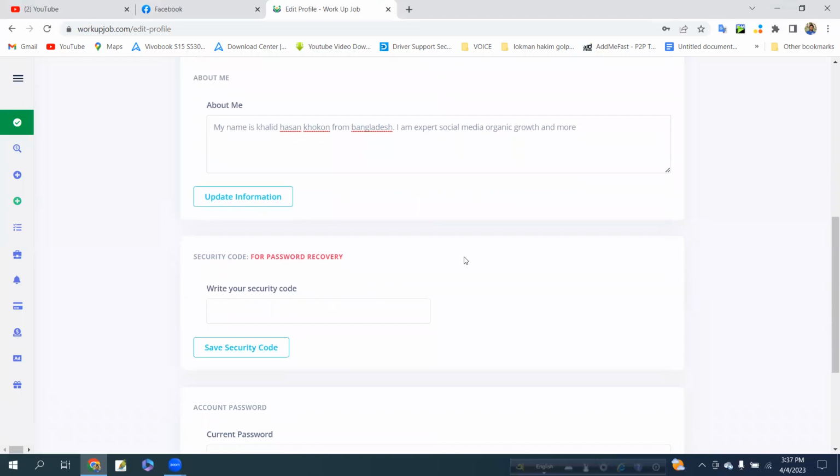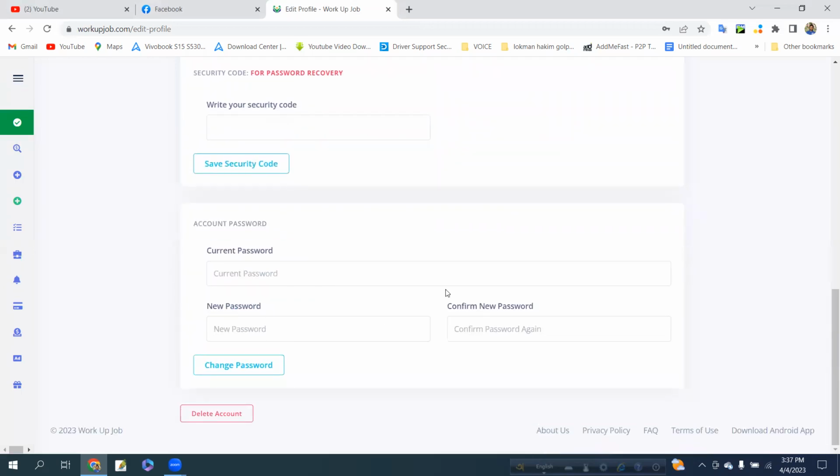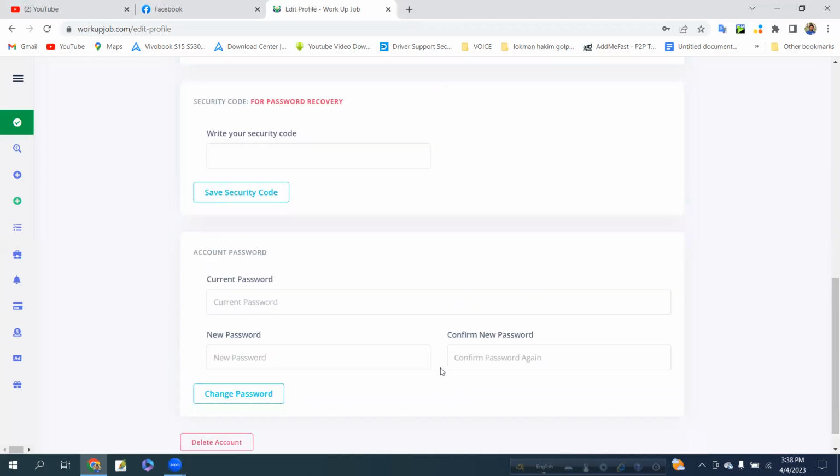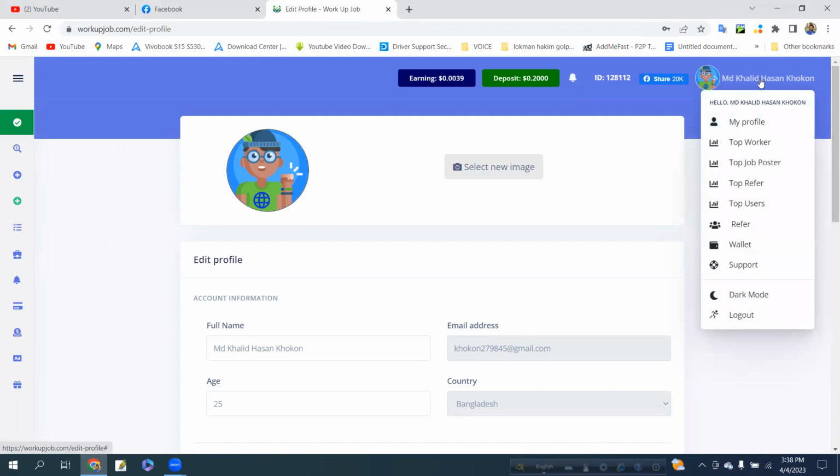Write your security code for password recovery if you want, or enter your current password if you want to set a new password. Then click on current password and add a new one. If you want to delete the account, click delete account, and then your account is permanently deleted. I don't want to delete my account.